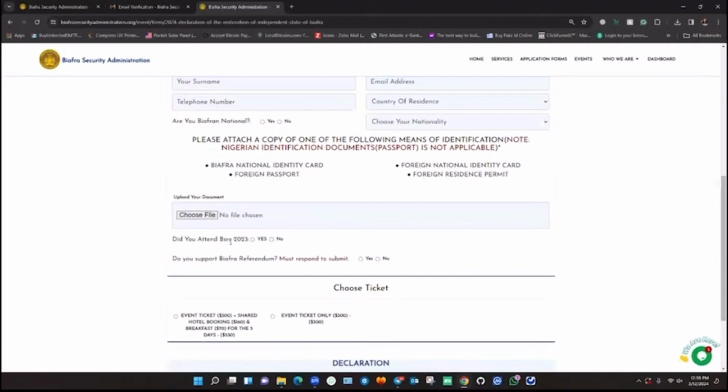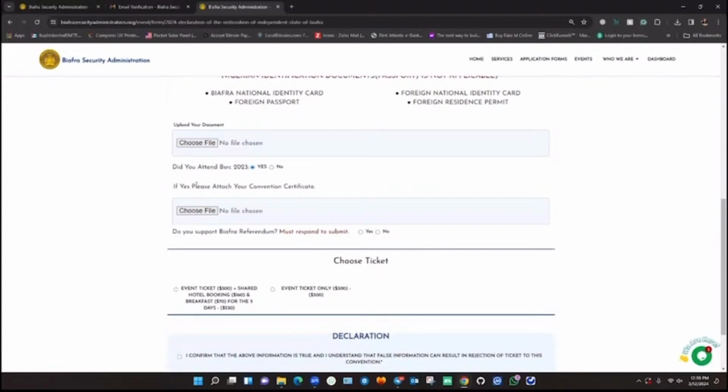Did you attend the BSRC 2023 event? If you didn't attend it, please click no. If you did, click yes. And once you click yes, it will ask you to upload or attach your convention certificate. In this case, if you get here and you realize that you attended the convention but you do not have your convention certificate, please reach out to the Finland liaison officer, Mazushi. He'll be able to help you to get that done.